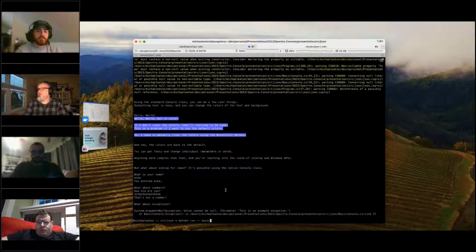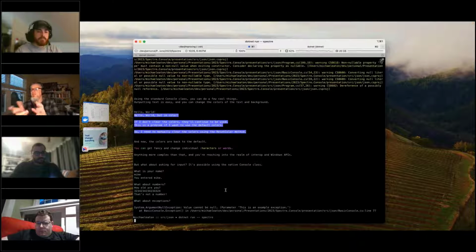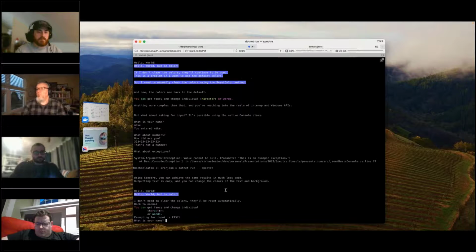So I'm going to run the Spectre, and this is going to run through kind of all the things, in color, and it's going to ask me for my name. And what I want to point out here, and we haven't looked at the specifics yet, is that when we looked at the basic console class and I was doing input, I was saying string name equals console.readline, and then I would have to do something with it.